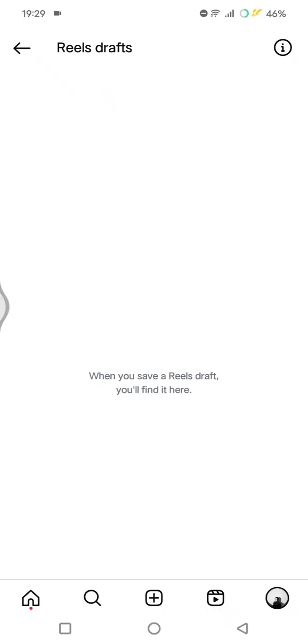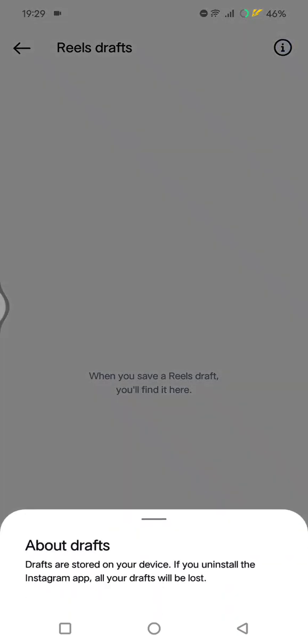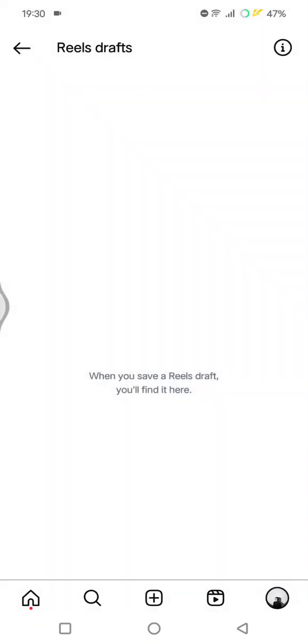So I repeat again that the drafts are stored on your device. That means that it might consume your device space. So I'm suggesting you delete them regularly, or check if there's any draft that you can delete so that you can free up some space on your device. So that's pretty much all.